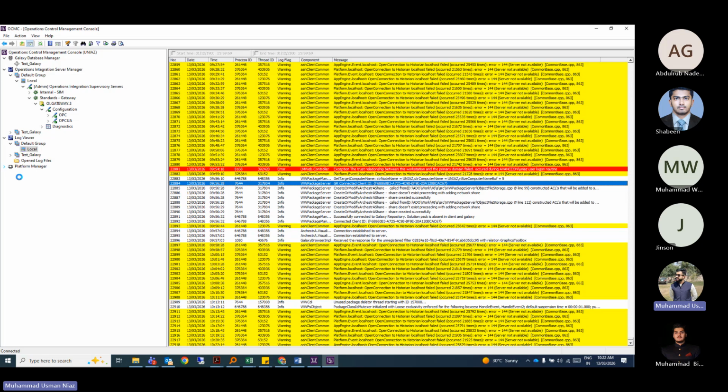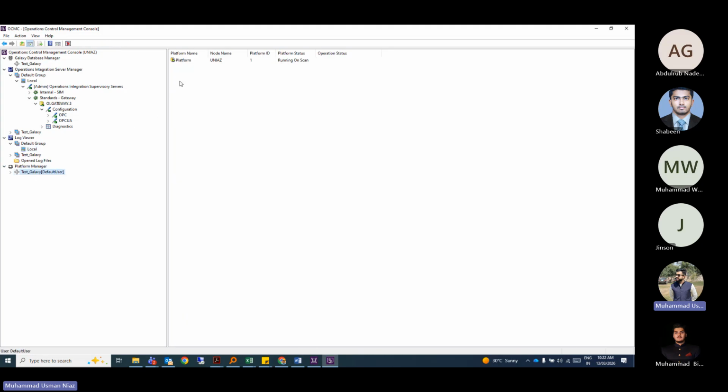And then obviously platform manager. If we go to the platform manager, it will give us an understanding of how our application is deployed. Within this test Galaxy, I have deployed one platform, which is the GR node. And within that platform, we have one app engine running. So it gives us an idea that right now this app engine is running on scan. And in the same way, if we go here, it gives us an idea that the platform is running as well, and within the platform, the app engine is running as well.